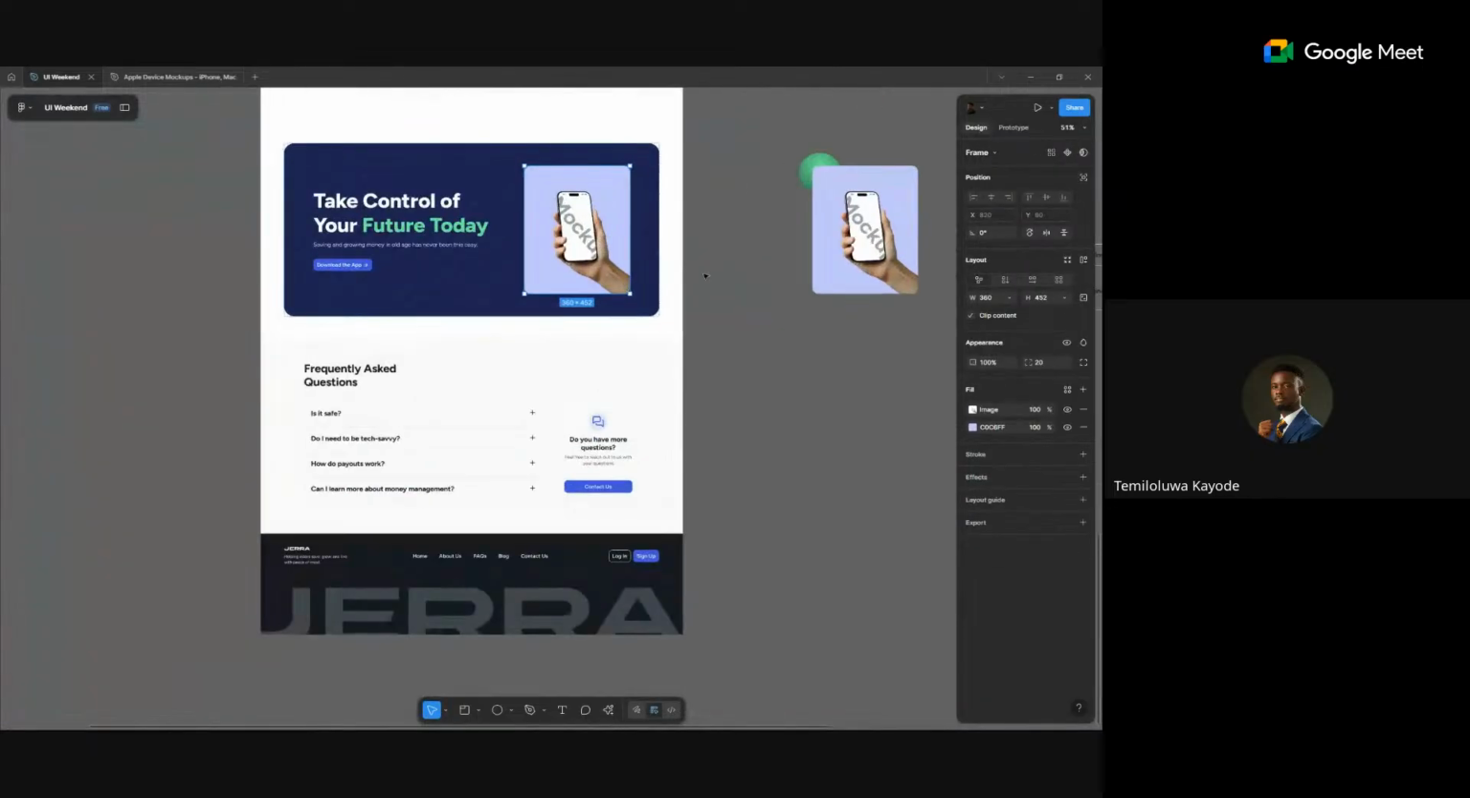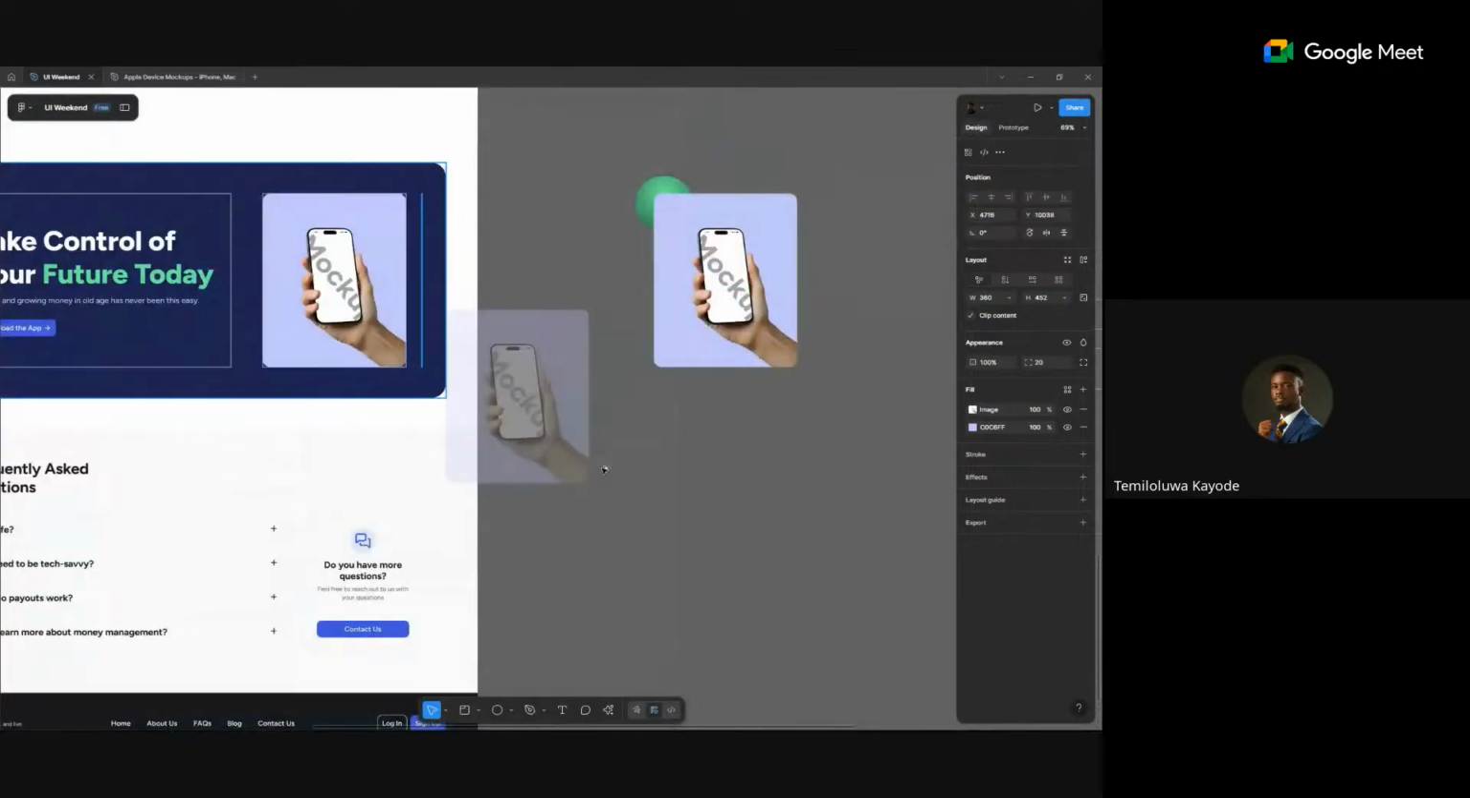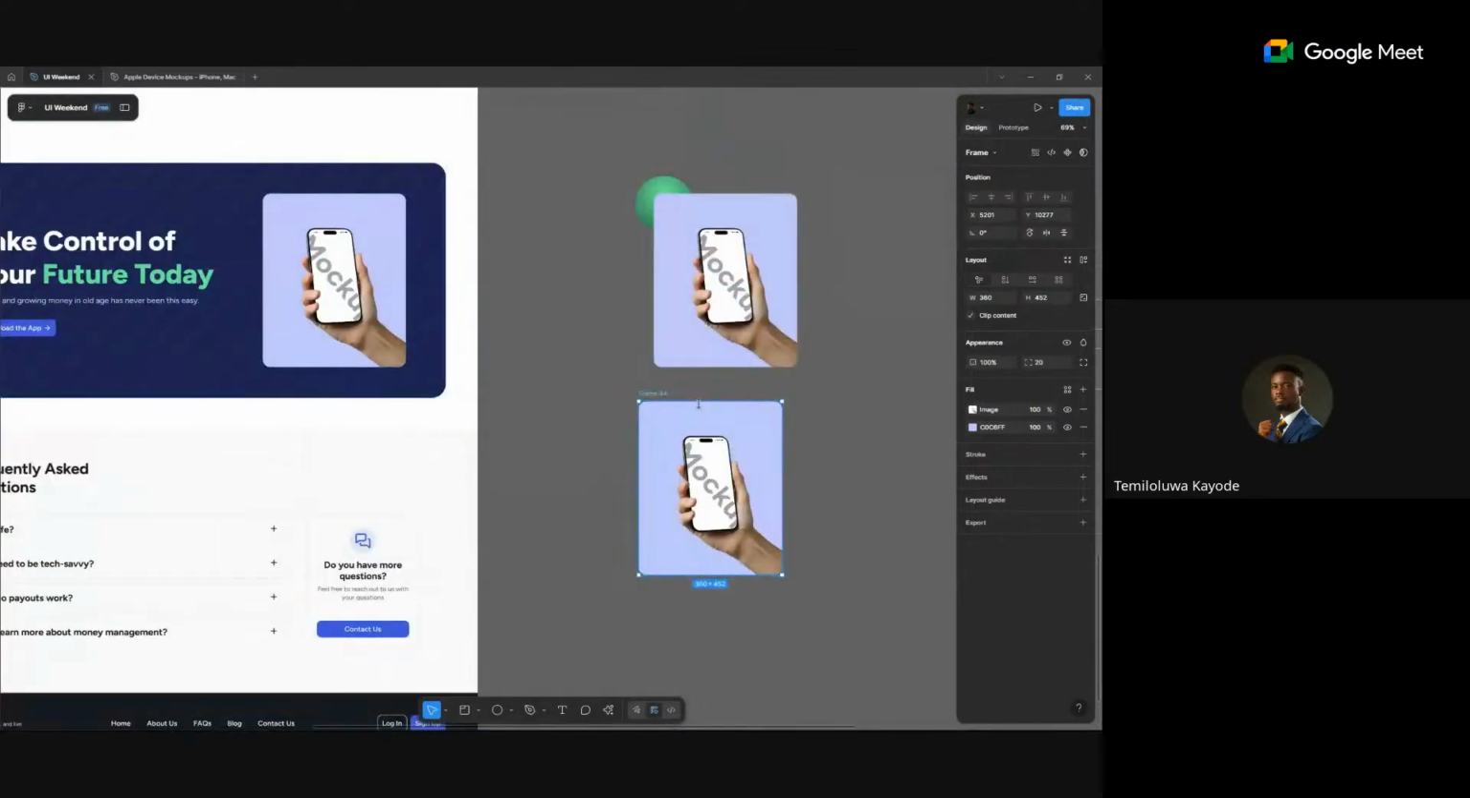So there's something else you could do. Oh, it's a frame. Will it work? Let me see if I duplicate. Oh, it doesn't work for a frame. It only works for a shape.